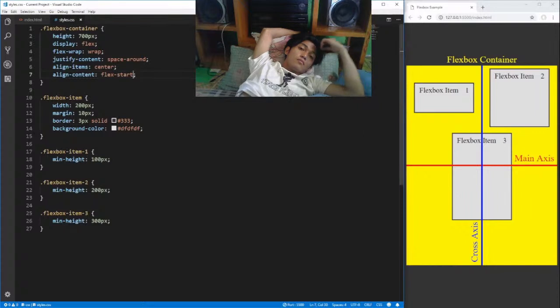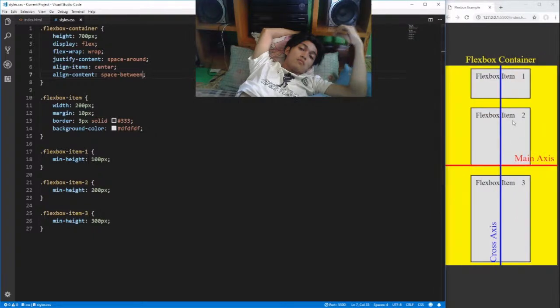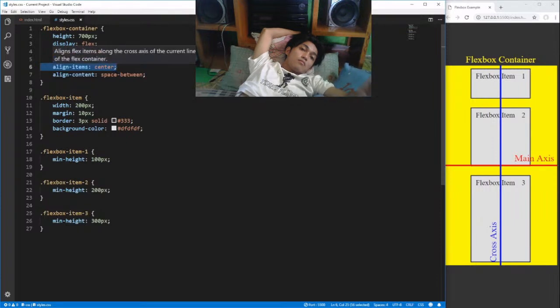And this has very similar properties to justify content. For example, we could put space between here, and now we have spacing between our Flexbox item rows. And if we shrink this even further, you'll see that there's now even space between them as well, which is great. But align content is something that I don't really use that often, and really justify content and align items are the properties I use most, since they align your individual rows along the main and cross axis.